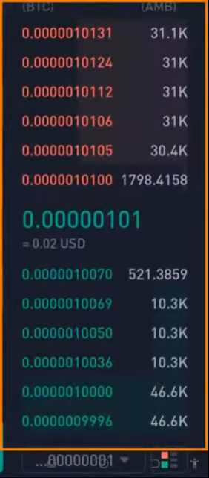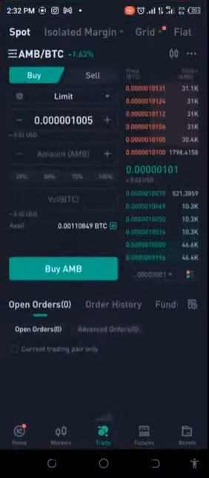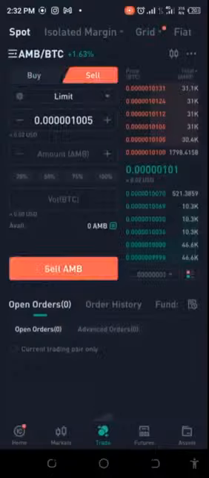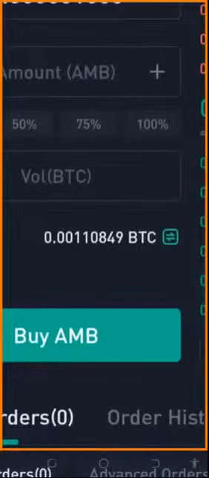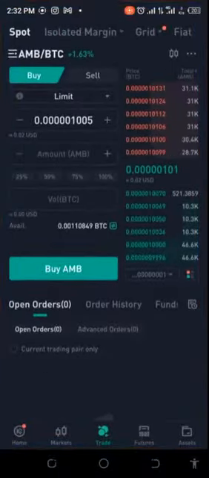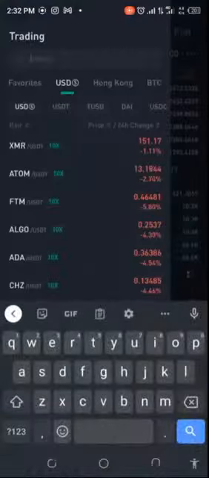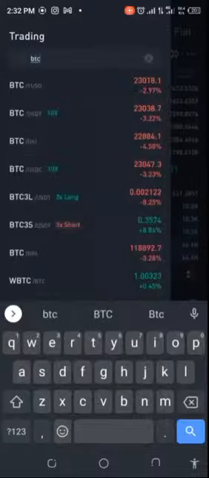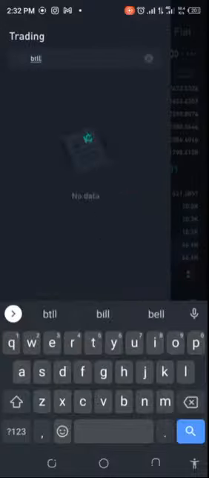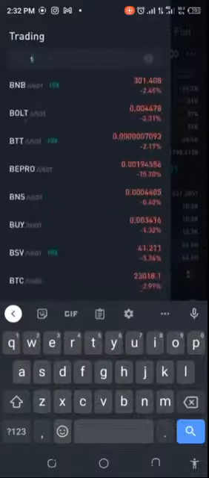You can even see that it rose up to 0.0000101. That is phenomenal. So what do we have here? We have no AMB, but we have our BTC. What we're going to do now is change this to TRX, and then we'll send it over to Binance. So let's change that to TRX.